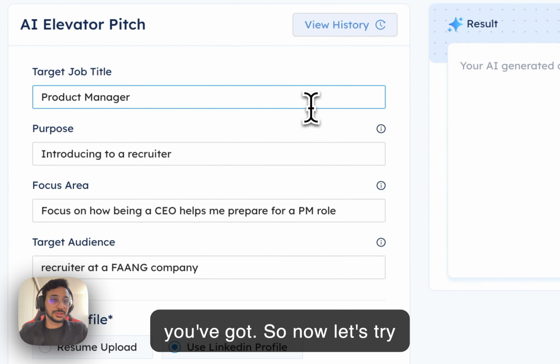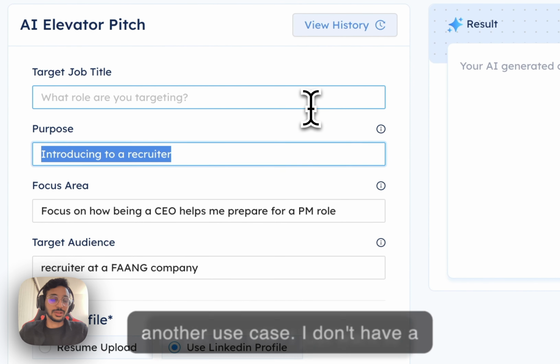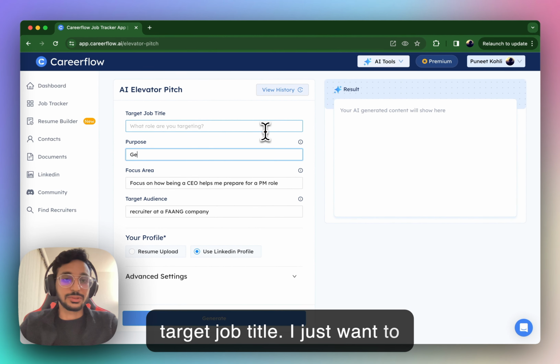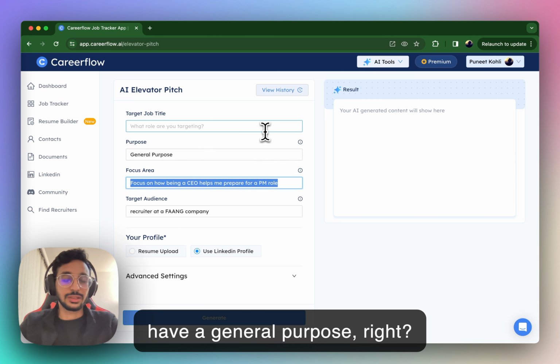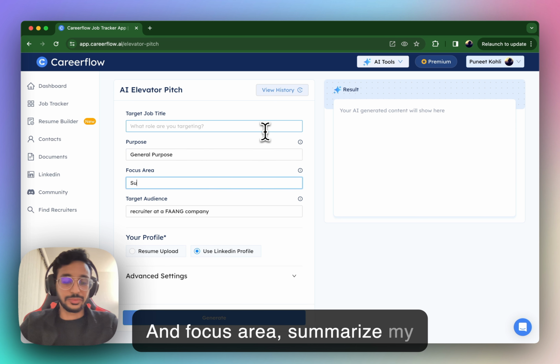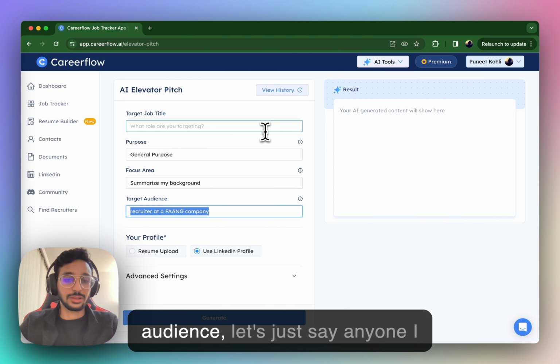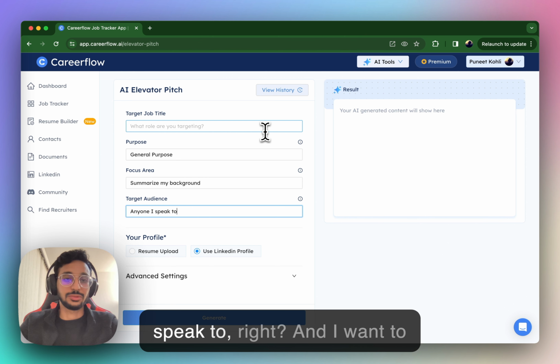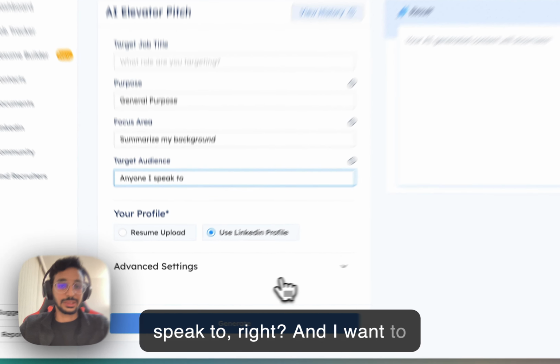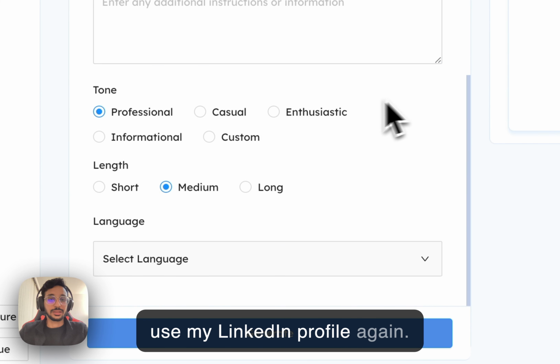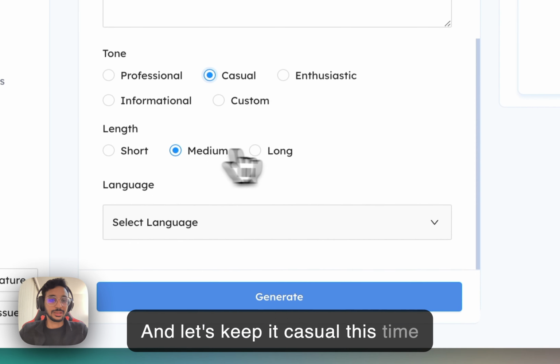So now let's try another use case. I don't have a target job title. I just want to have a general purpose, right? And focus area, summarize my background. And target audience, let's just say anyone I speak to, right? And I want to use my LinkedIn profile again, and let's keep it casual this time and keep it medium again.